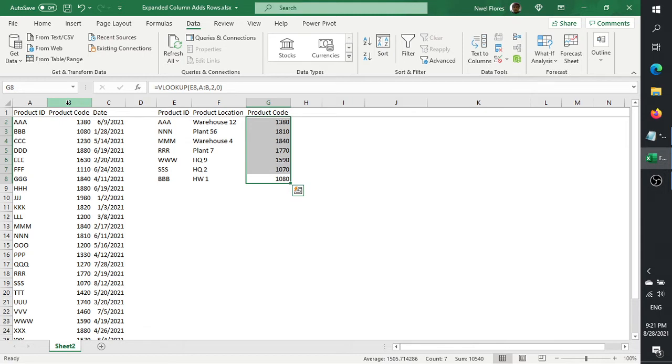And this appears correct. But if you want to be able to do this in Power Query for, let's say, a much bigger data set, we would get a different outcome. So to illustrate that, let's pull this into Power Query.